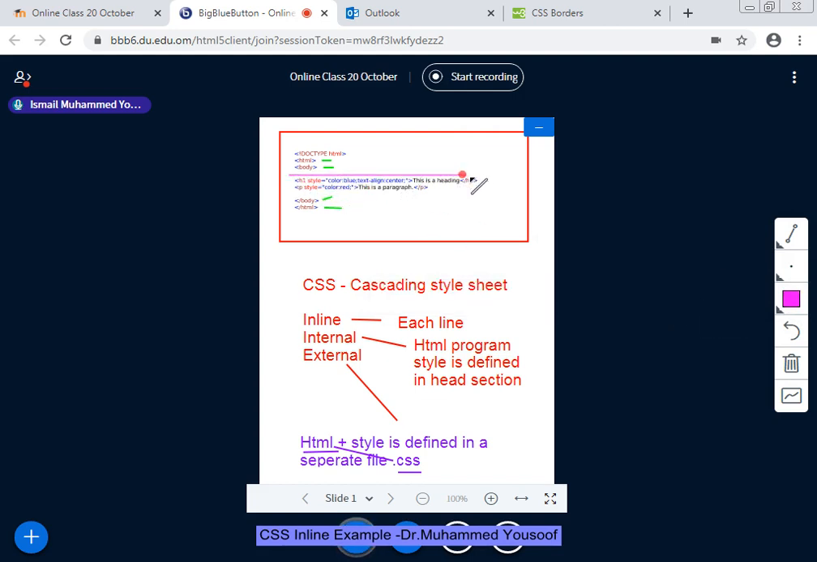You are going to use H1. You know what H1 is? H1 is nothing but text in a very, very big font. And you have another one which is called P, paragraph. In the H1, I define the style for H1. Normally, if I don't use the word style, what will happen? If the style is not applied, you will have text which is very big and black in color.